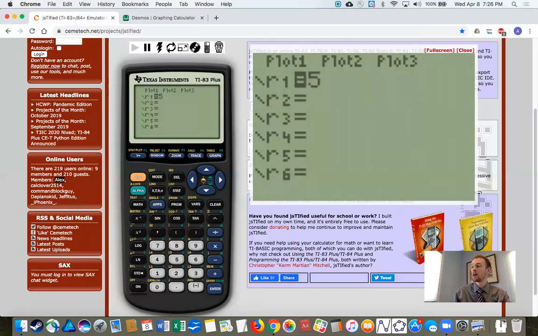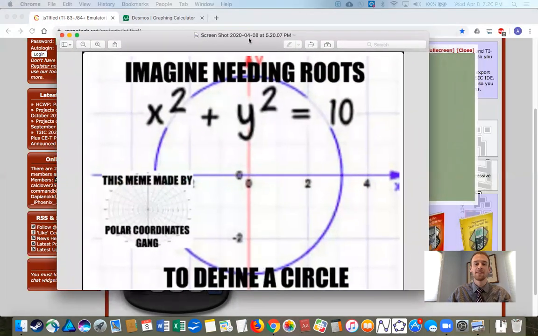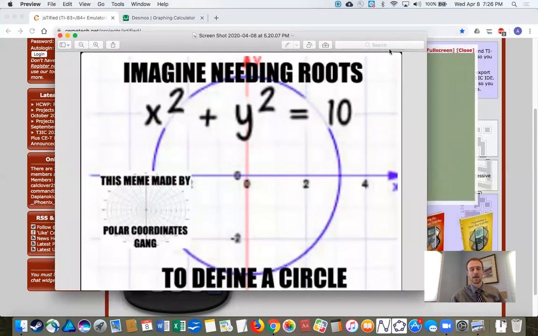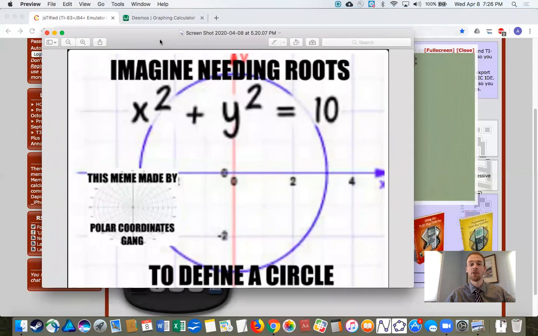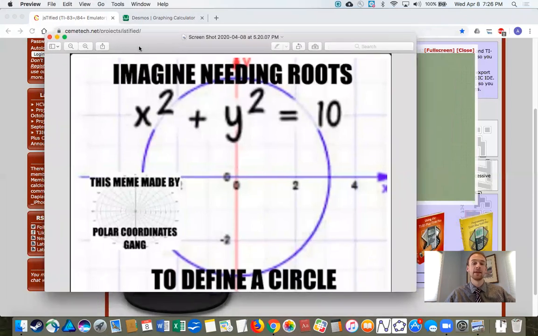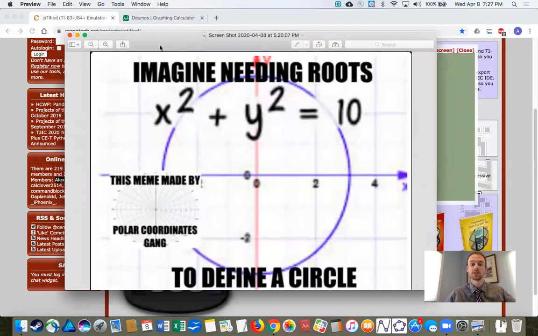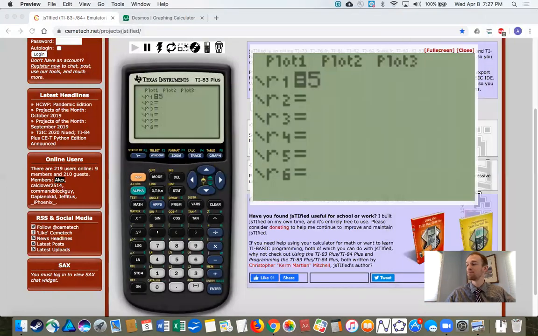R equals 5, which reminds me of another meme that I've been saving up. Imagine needing roots, as in square roots, to define a circle. This meme made by the Polar Coordinates gang. Hopefully you guys are now a member of the Polar Coordinates gang, and your new favorite coordinates are polar coordinates. Anyway, I thought that was silly.